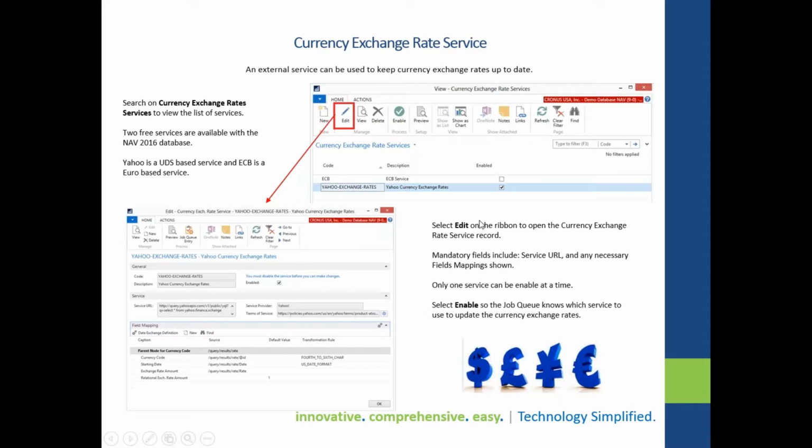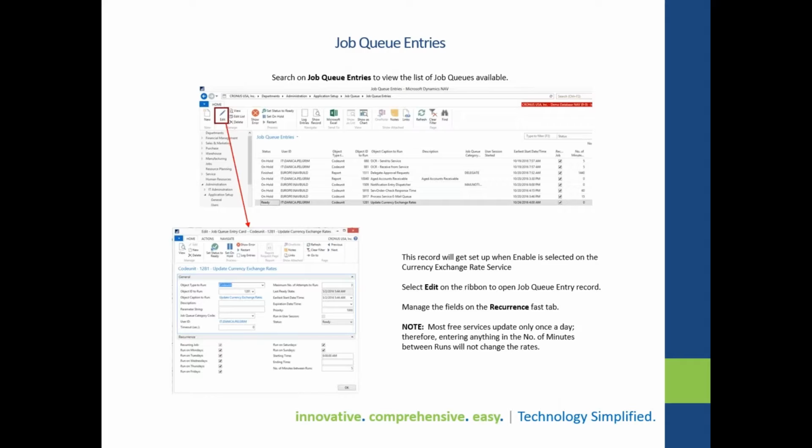When you enable the one service, there's also this job queue area where you can see that there is a service that's set up that will update the currency exchange rate. You want to make sure that this one is set to ready. You'll also want to edit this card and indicate how often you want the exchange rate service to be updated. In the example shown here, I have it updating Monday through Friday, just the ordinary time frames that you would be inputting your invoices or credit memos. Now, the free services only update once a day, so I don't think you would want this to update more than once a day.